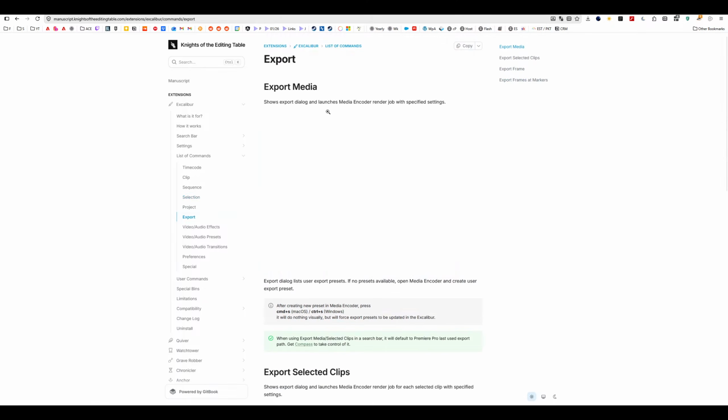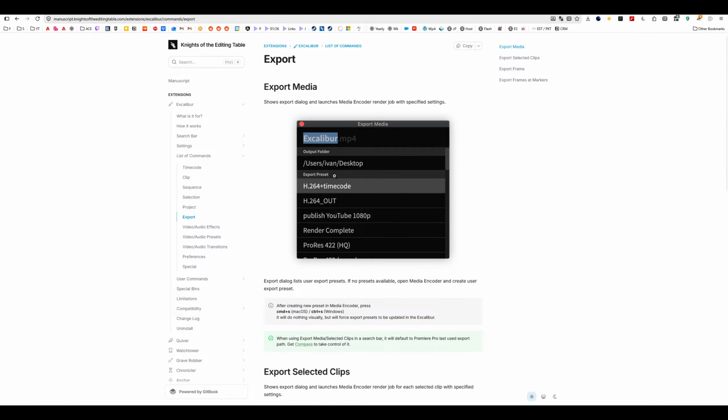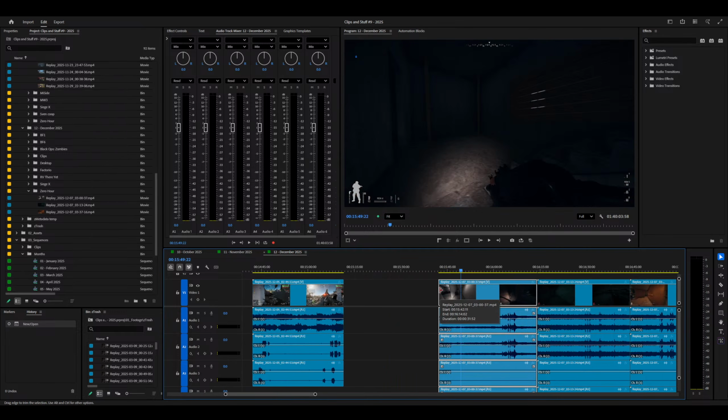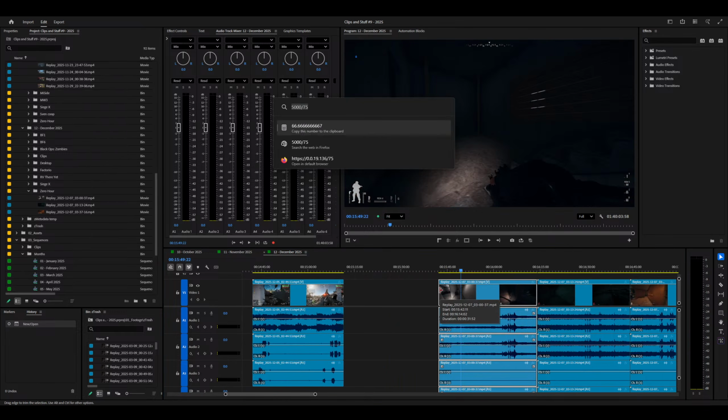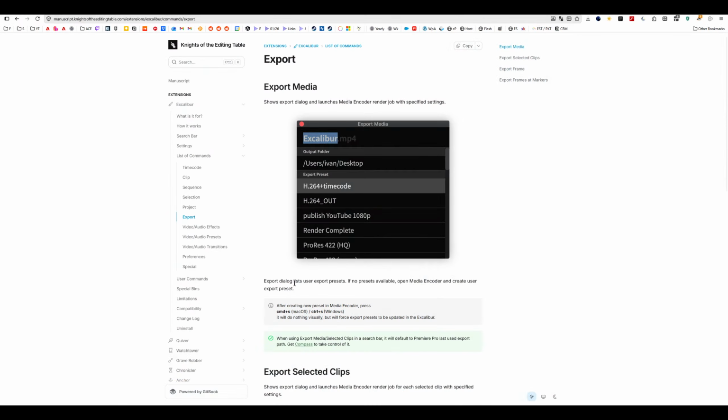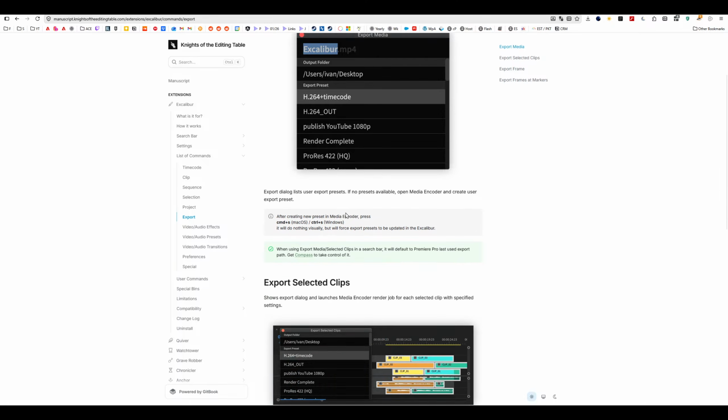Export, there we go. Shows export dialog and launches Media Encoder and the job is specified settings. Oh wait, can I just... If I select this and I go... Nope. Export. Export media. Okay. Why is it not working? Export dialog list user export preset. No preset will open and create user. After creating a new preset, press.